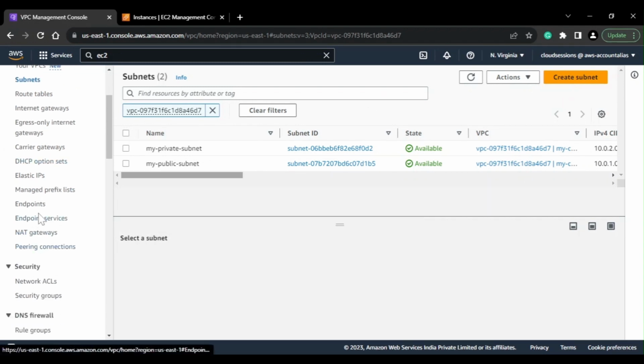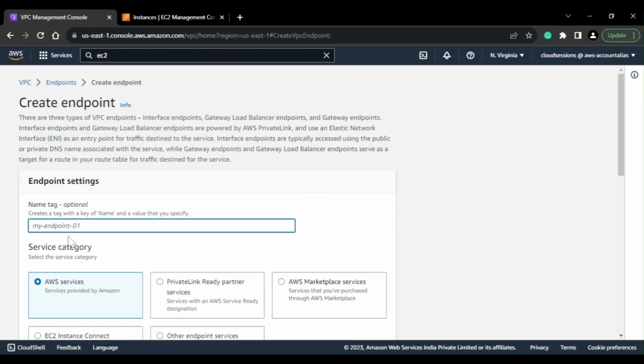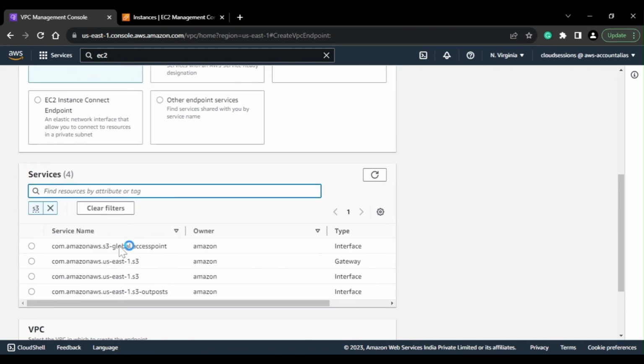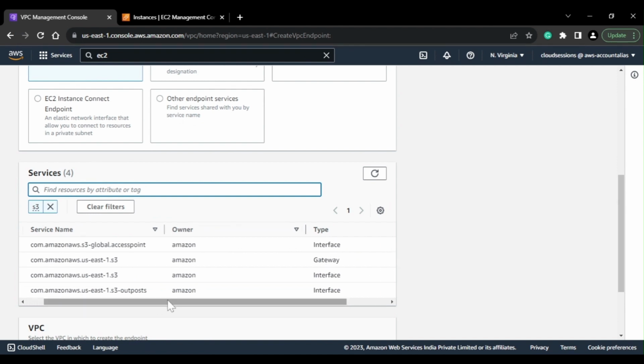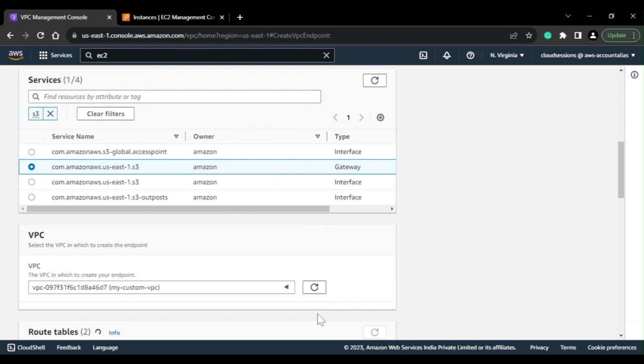So let's first create the gateway type endpoint because S3 offers both endpoint types. I'll create the S3 gateway endpoint first. As you can see, there are both options available. I'll first create the S3 gateway endpoint. I'll select my custom VPC.